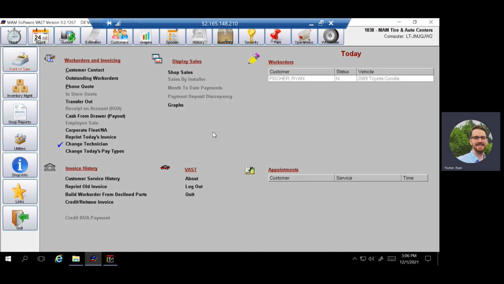What we're currently viewing is the home screen for VAST. So you can see VAST is a menus-based system. If we look at our vertical toolbar, you can see our point of sale menu, our inventory menu, shop report menu, utility menu, etc. If we look at the top, we can also see that VAST has what we call quick access buttons.